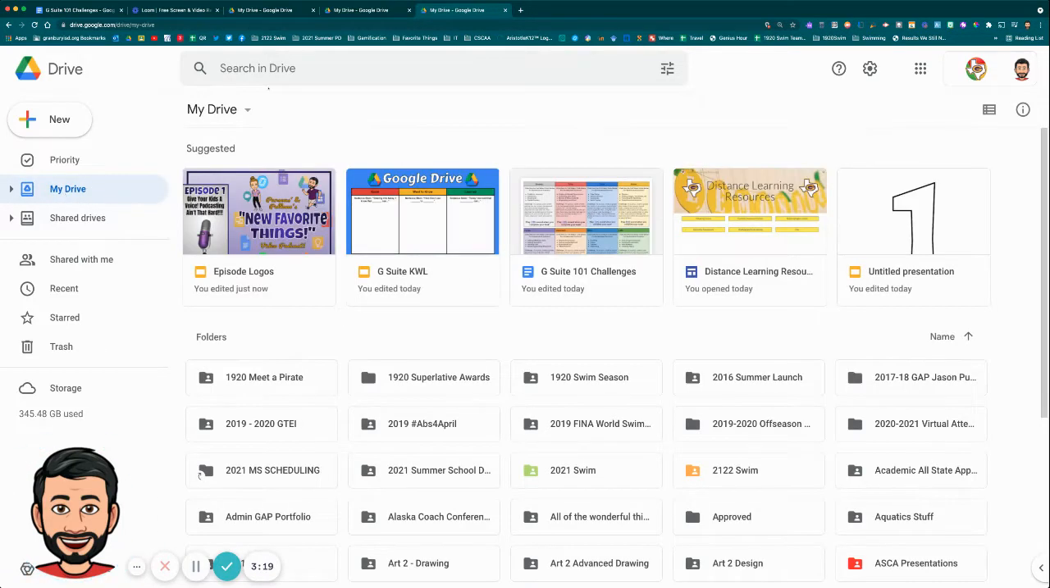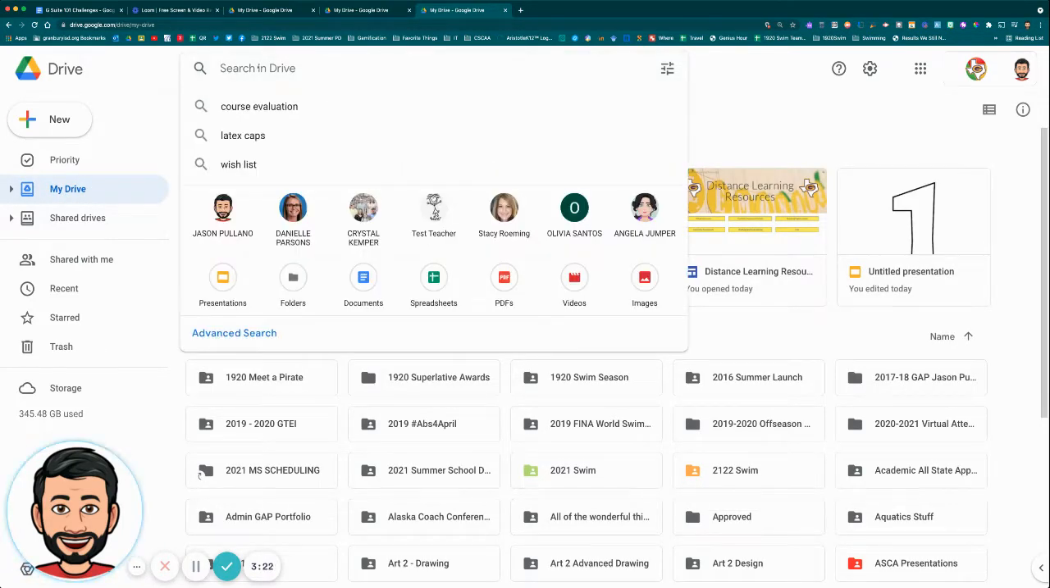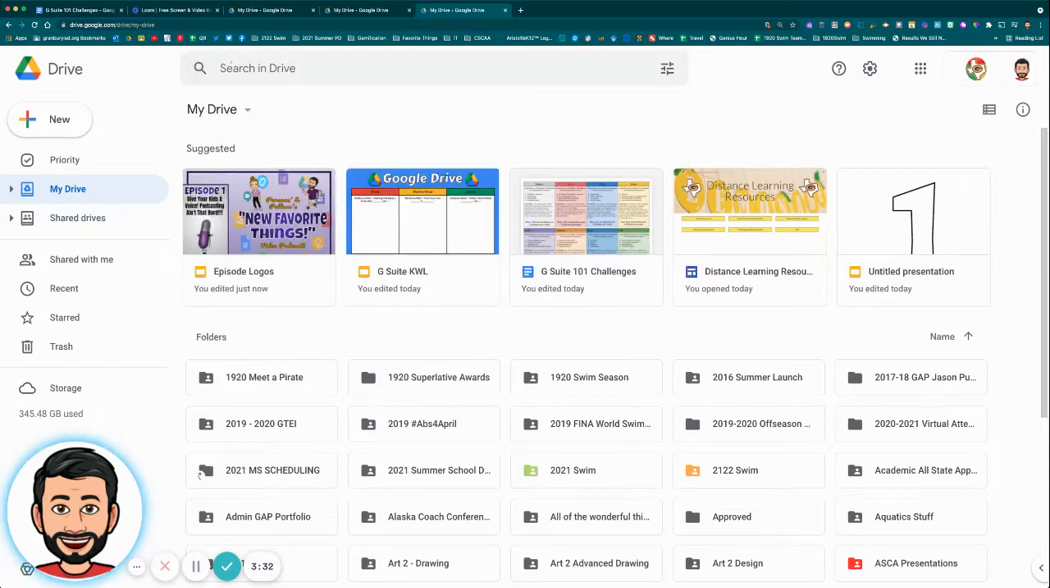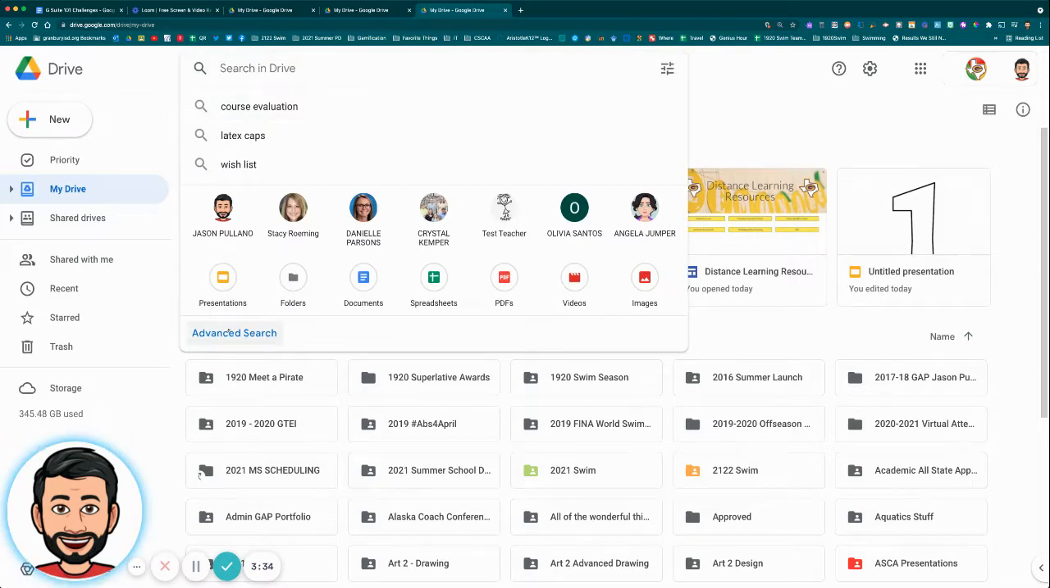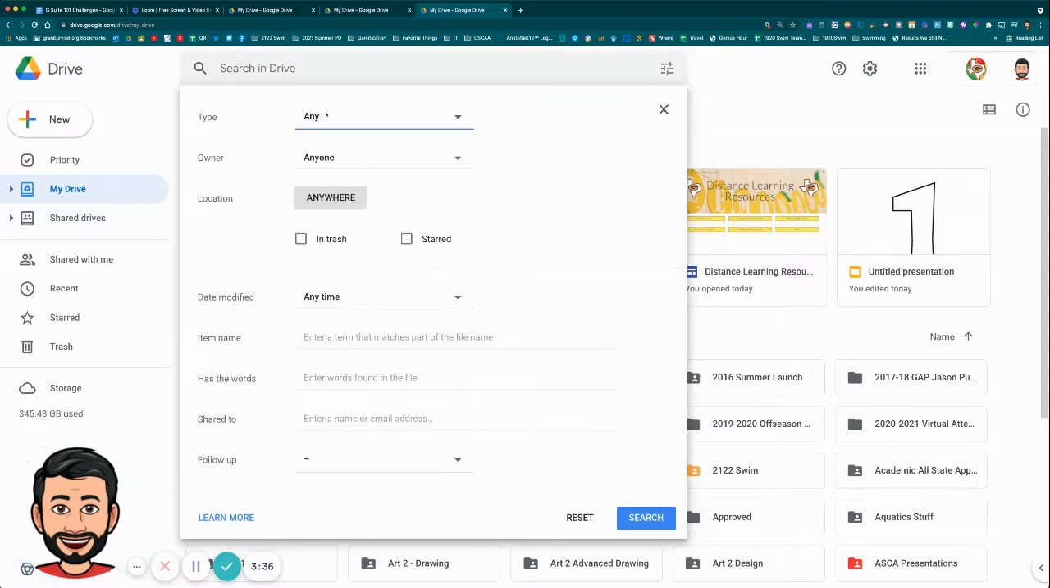Well, to do that, I can come in and do a search within Google Drive. You can do searches based on people or document types, but there's a really quick way that you can narrow down what you want to search for. If you click on your search icon and then come down here to advanced search, I can search by type.